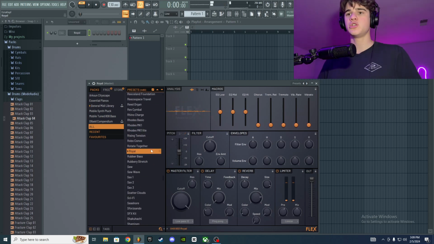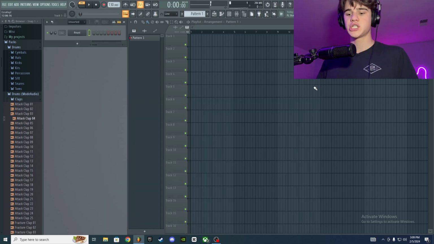Okay, so I think I want to use this instrument called Royal right here within Flex. It's giving me a pretty cool sound, and yeah, I'm just going to try to create a melody with it. I'm going to be using my MIDI keyboard, but another way to make melodies within FL Studio, and this is one of the reasons why FL Studio is so good for making beats like this, is the piano roll.